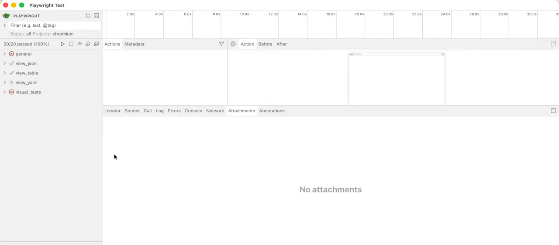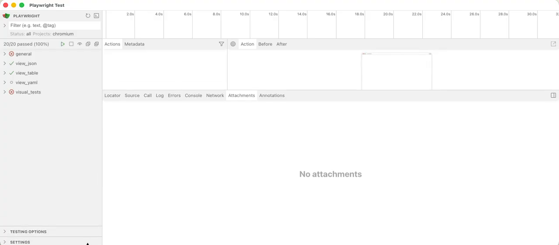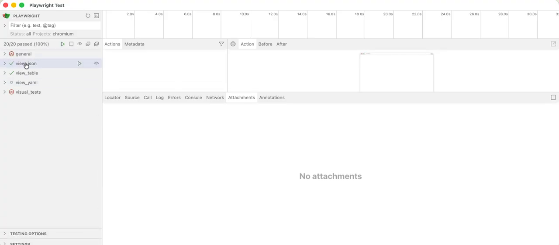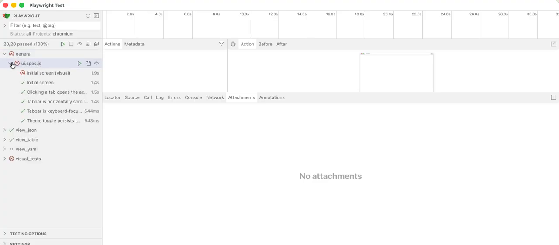If you open Playwright, this is the screen you get greeted with. Let me put this a little bit more in perspective here. You have a root test folder, and in that root test folder, you have a couple of folders. I have, for example, the folder general. There is a file UI spec.js, and this file contains a couple of tests.